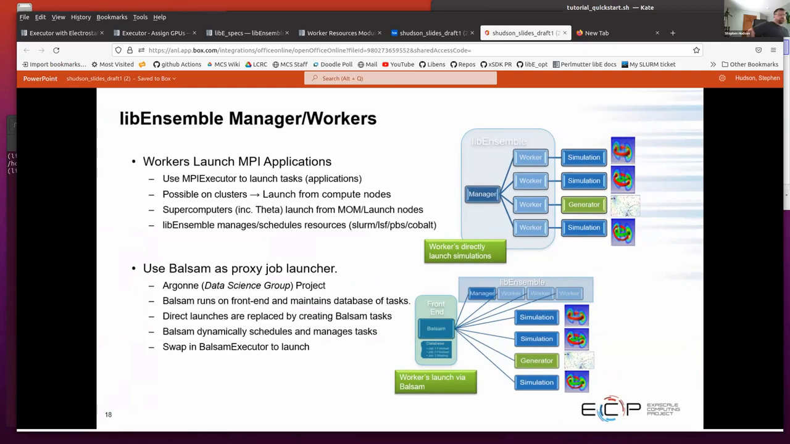The Mpi Executor can be used if you can run your application from where the worker happens to be. So this would work on your laptop. It works on most clusters on compute nodes. And also it can be used on what I will call three-tier systems. Supercomputers like Theta and Summit have login nodes, they have launch nodes. Theta Cray often calls them MOM nodes, but basically you have login nodes, launch nodes, and compute nodes. And if you're doing, say, an aprun on Theta, that always happens on the launch node. So we can run libEnsemble on the launch node, and that works fine.